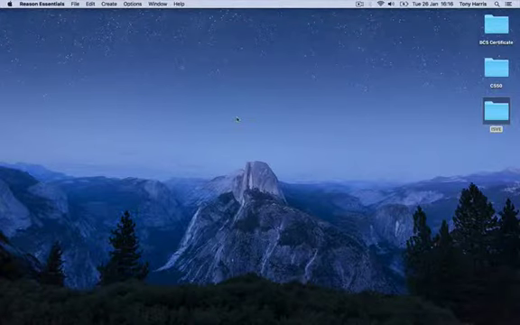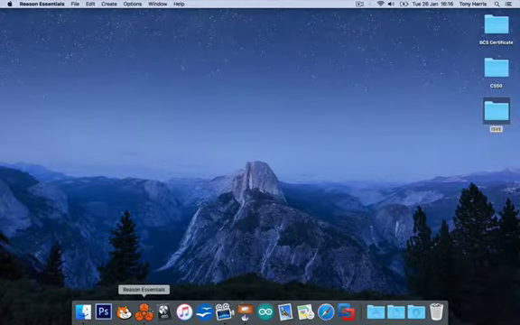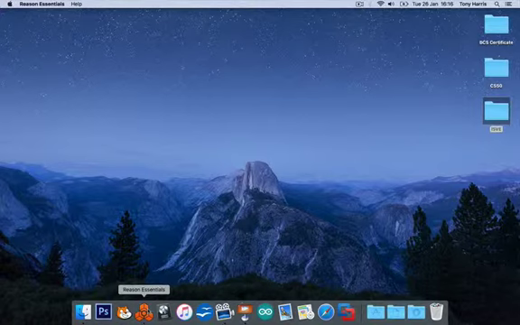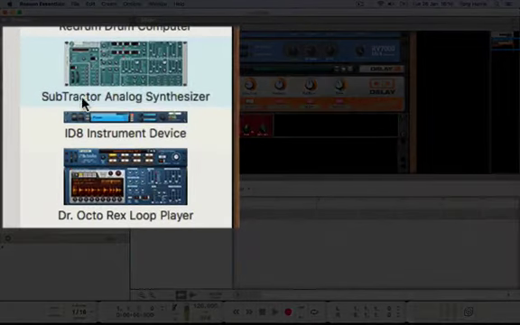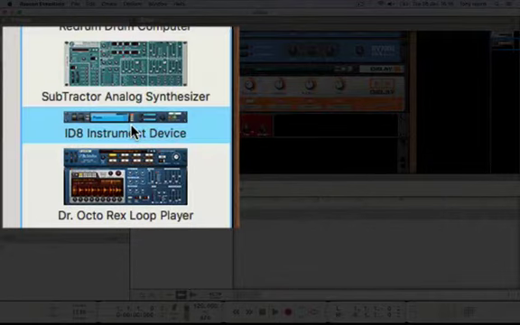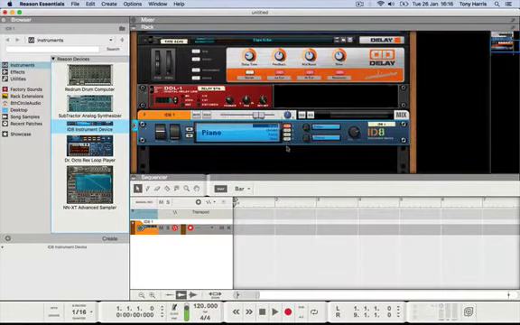So I'll close this. So connect your keyboard first, then open Reason Essentials and log in as always. For your Rai theme, you can use a Subtractor if you want, or an ID8. I recommend those two. I'm going to use the ID8 because it's more simple, and we start off here with a piano. So let's play our theme.